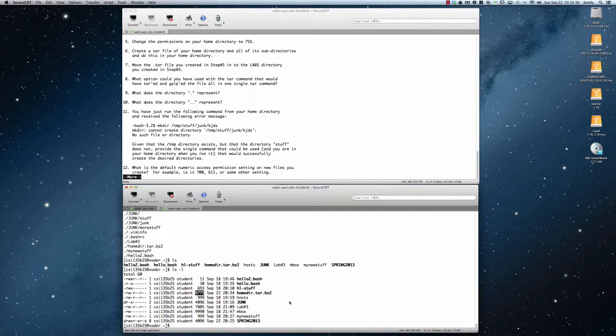So this is always a good idea, especially if you're dealing with any kind of file system quotas where you're only allowed to have a certain amount of space in your home directory. All right, so that definitely answered number 6.